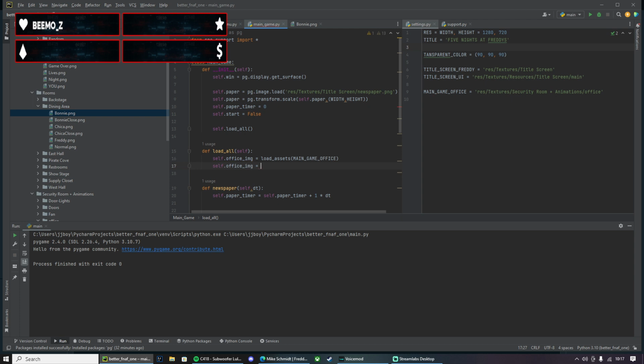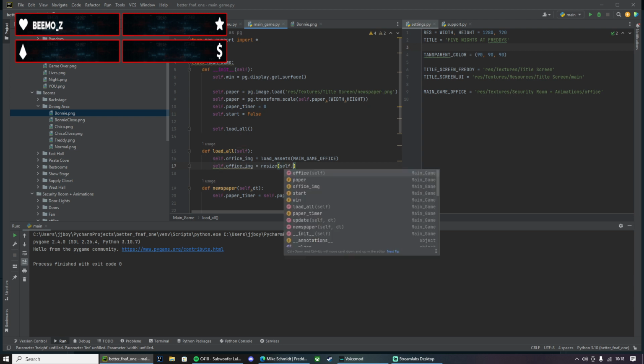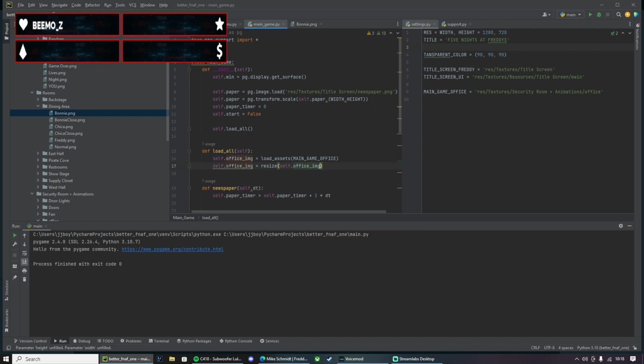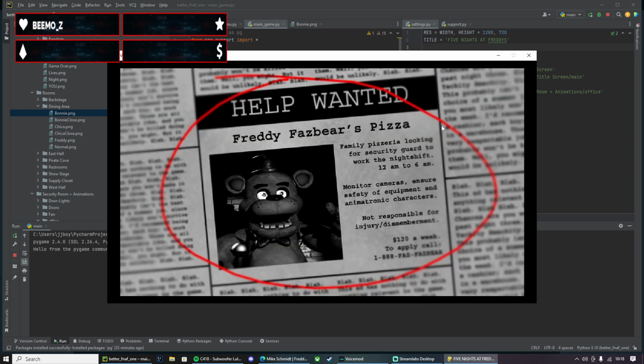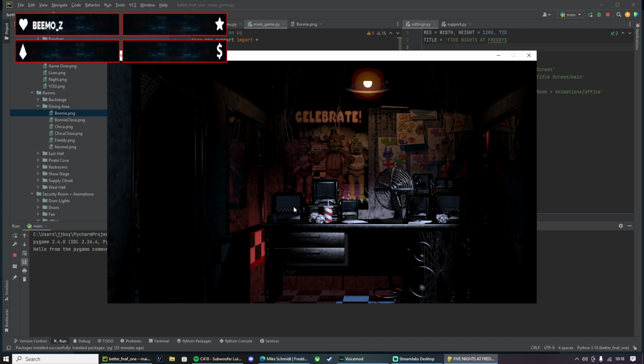self.office_img equals resize the office images at 1600, 700. No, 720. 1, 2, 3, go. Boom. I think that's good. Yeah, it'll be good enough, I guess. Yeah, sure, we'll go with this.